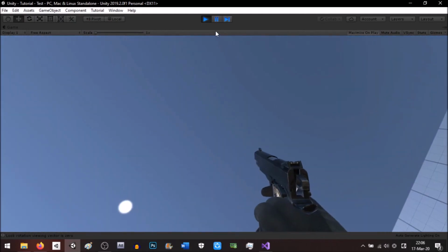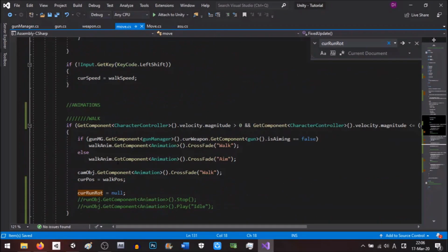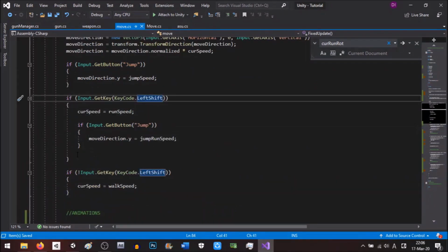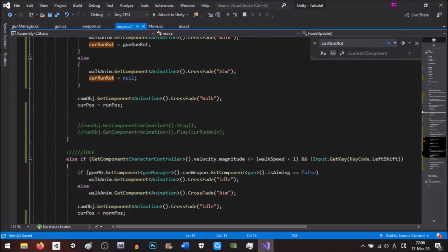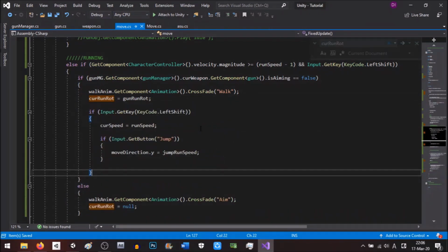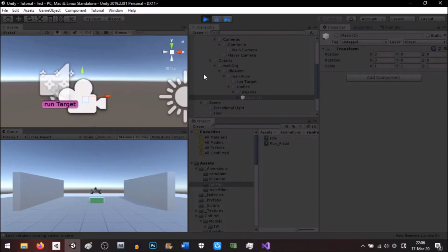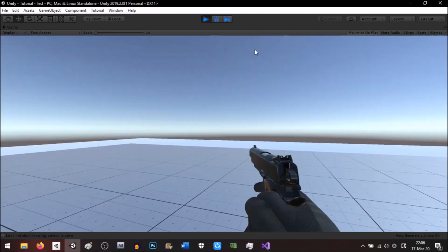Oh, also when you're running, I forgot to change the speed. Where is it? This one. If Input.GetButton KeyCode.LeftShift, and we're going to change this and put it into running here. So if you are running, well, you can't. So the speed will stay the same. So like, I'm pressing... Oh no, you know what? It doesn't work.